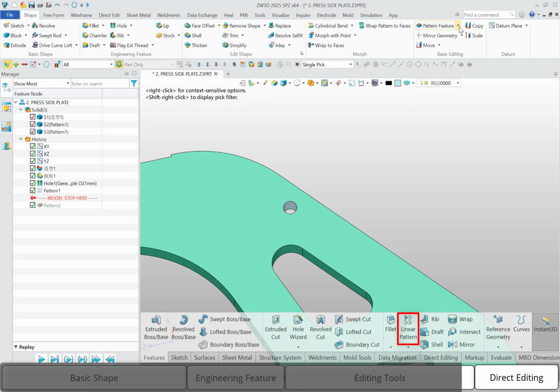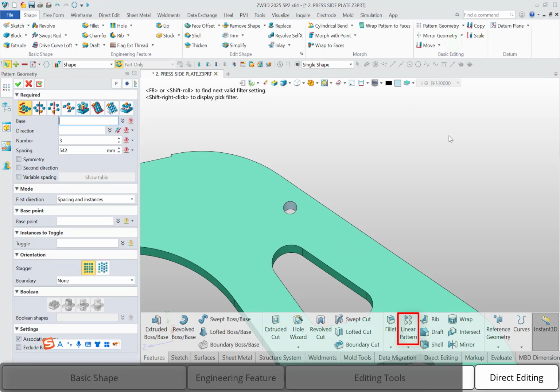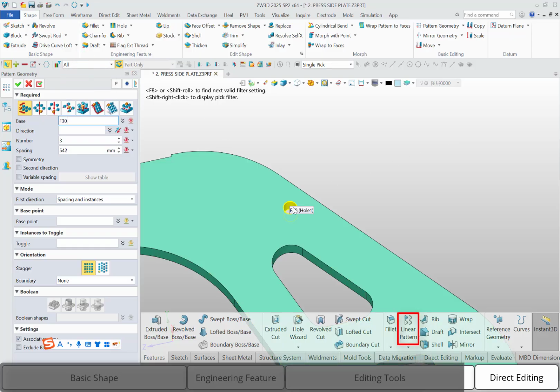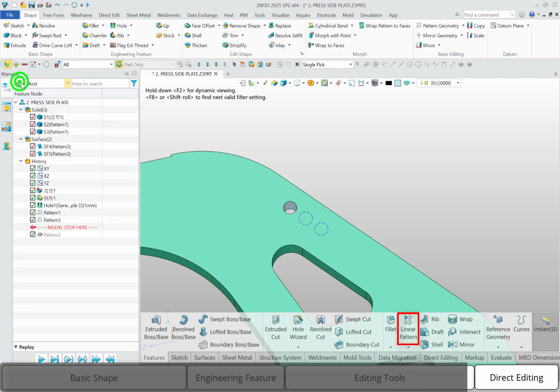Now let's check what will happen if I use pattern geometry to pattern the hole. Here we choose the hole face. You think you choose the whole feature, but actually it just selects a surface. Now we do the same, spacing and the number. You can see it actually just patterns two surfaces instead of holes. So that's the difference between geometry pattern and feature pattern. The mirror follows the same logic.